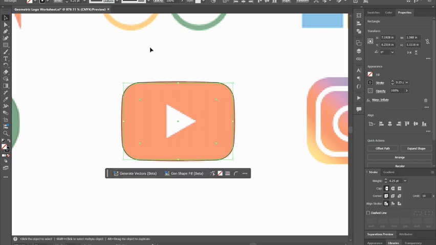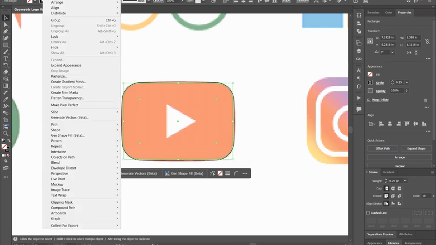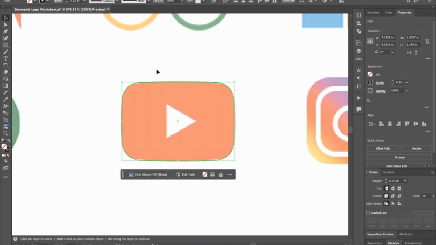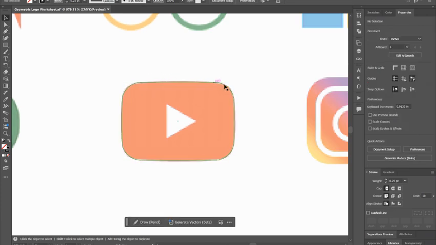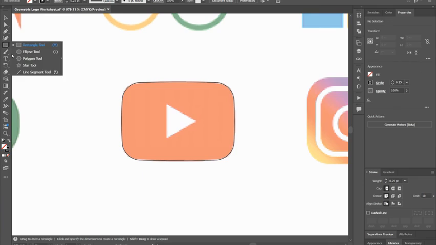And then what we want to do, because we've given that warp to our shape, we want to click on Object and then go to Expand Appearance. And that's just going to apply that warp that we've created. So now the shape is actually where we want it to be. So we've got that red part. We can fill that with red, but we're not going to do that yet because then we wouldn't be able to see the triangle.